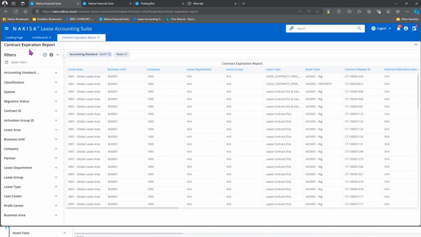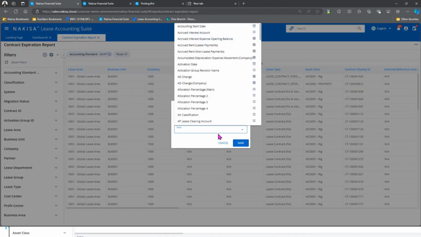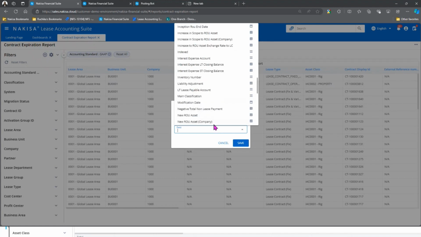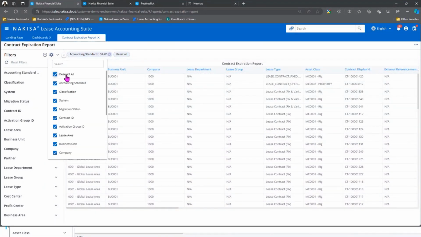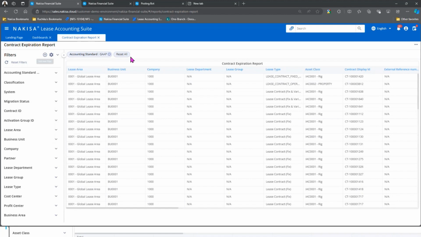So this is a contract expiration report. We can run filters here. If you want to see more filters, you can add more, or you can remove them. You have all the data set here. If you do not want to see some columns, you can simply remove them by clicking this toggle. And as I mentioned before, here you can simply download it, you cannot modify it.